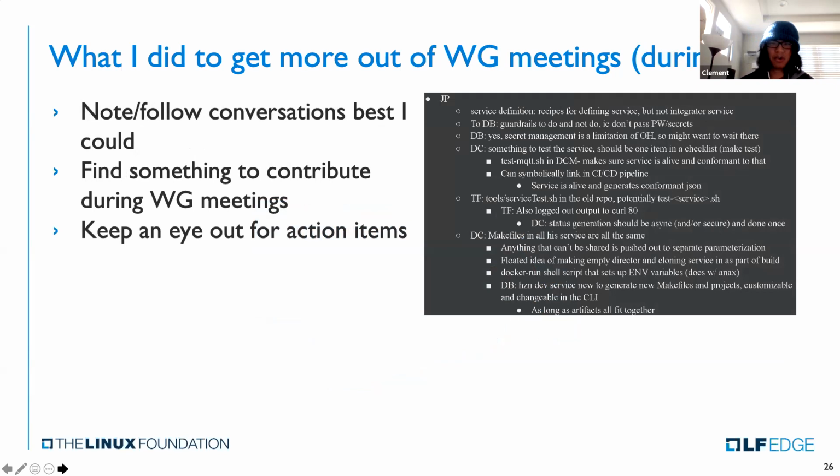During the meeting, I would do my best to note and follow conversations, even if they're out of my technical depth, because you never know when the dots might connect. The example on the right is kind of an extreme example where I did my best to connect the ideas to specific people, so I remember the flow of the conversation. Some people on this call might recognize their initials there.